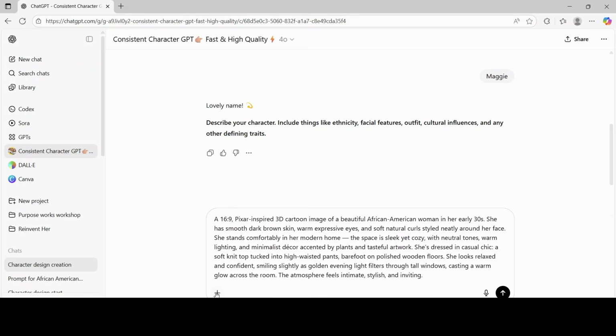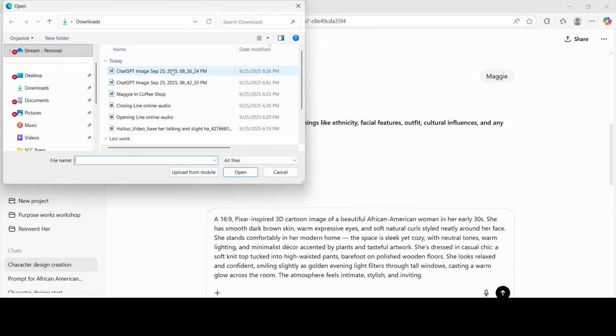Now you're going to click the plus sign over here because we're going to be inserting the photo that we created as a reference for our character. And then you're going to click on add photos and files. And you're going to select the ChatGPT character that you created and click open.